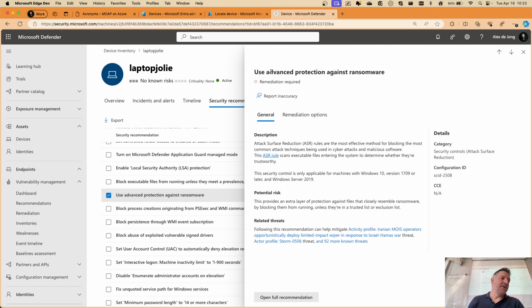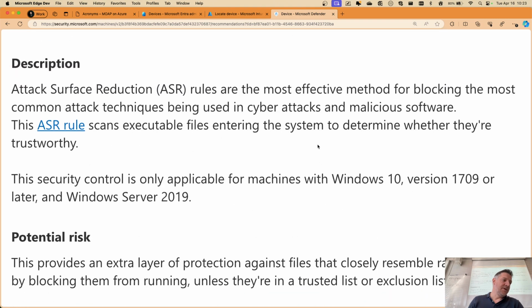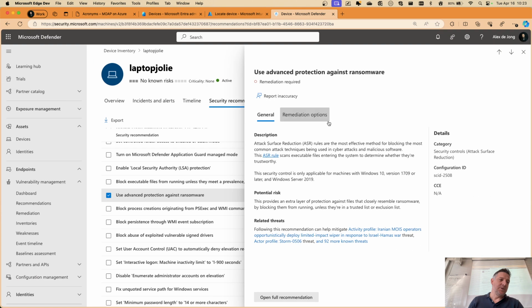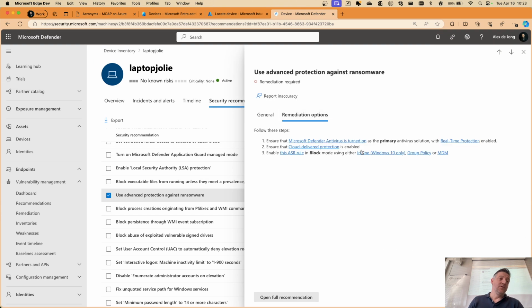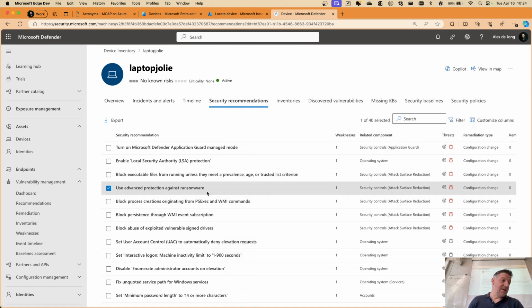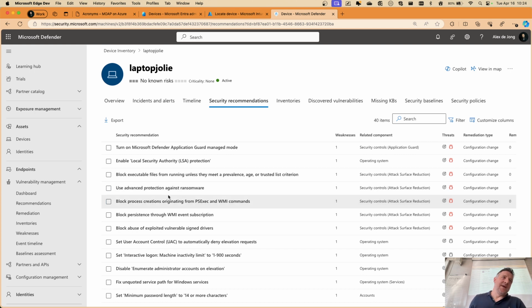So here it says something, use advanced protection against ransomware, because, well, we have something called a policy that can allow you to do this. So this is what you want to do, and this is how to do it. And that will then tell you, okay, if you implement this, then it's going to be off the list, and your device is going to be better protected. Attack surface reduction. Now, the thing is, Defender for Endpoint is not doing the attack surface reduction. It will just identify what you need to do.